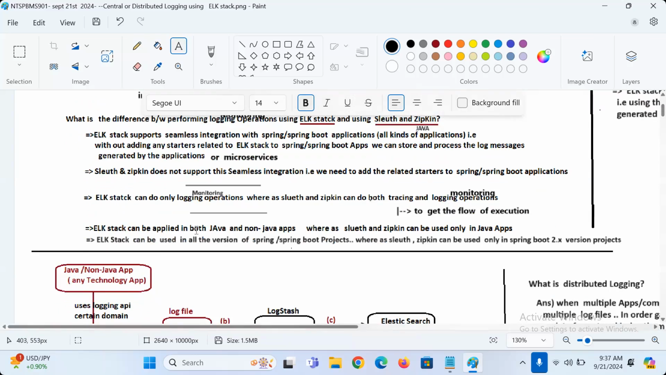ELK stack can be applied in both Java and non-Java applications, whereas Sleuth Zipkin can be used only in Java applications. Zipkin can be used only in Java applications, right?